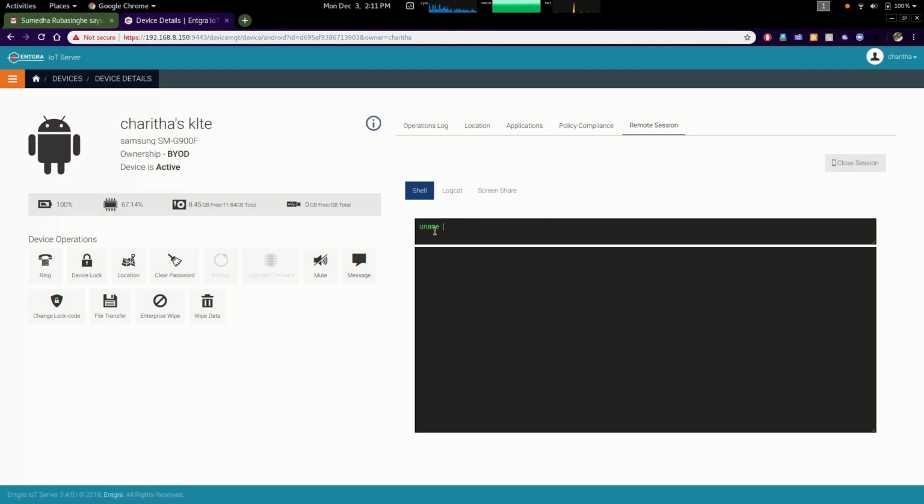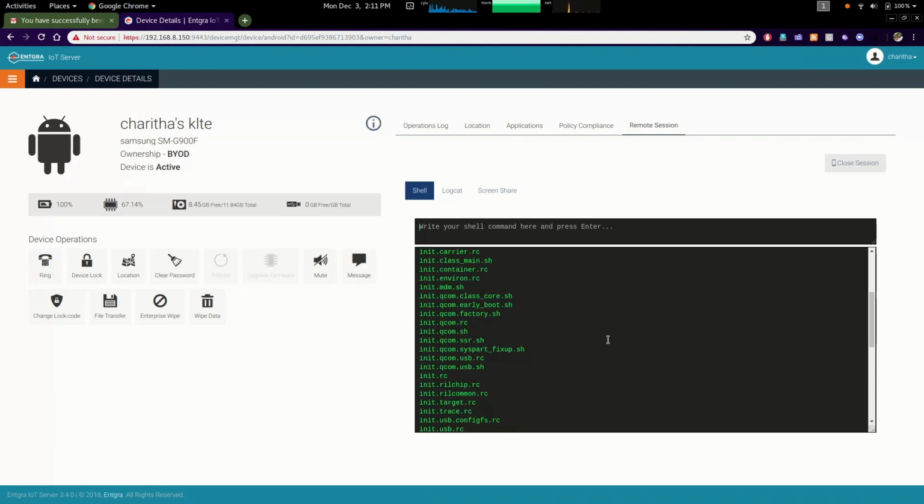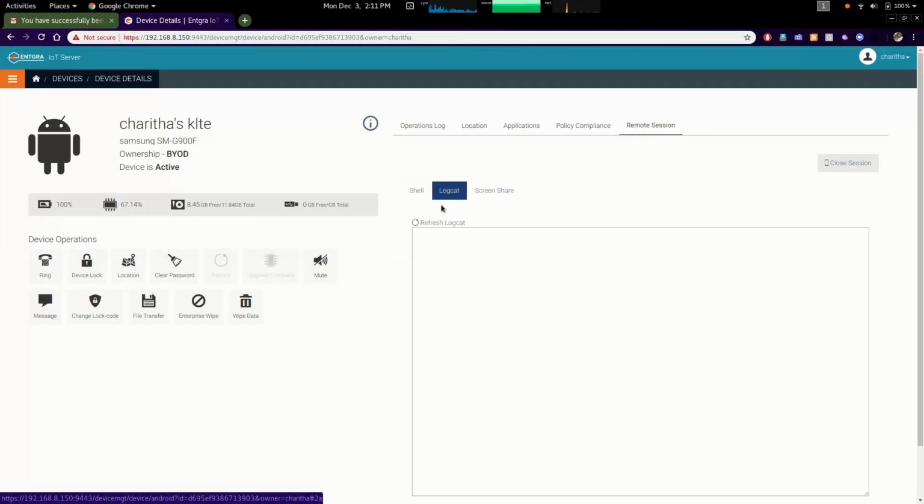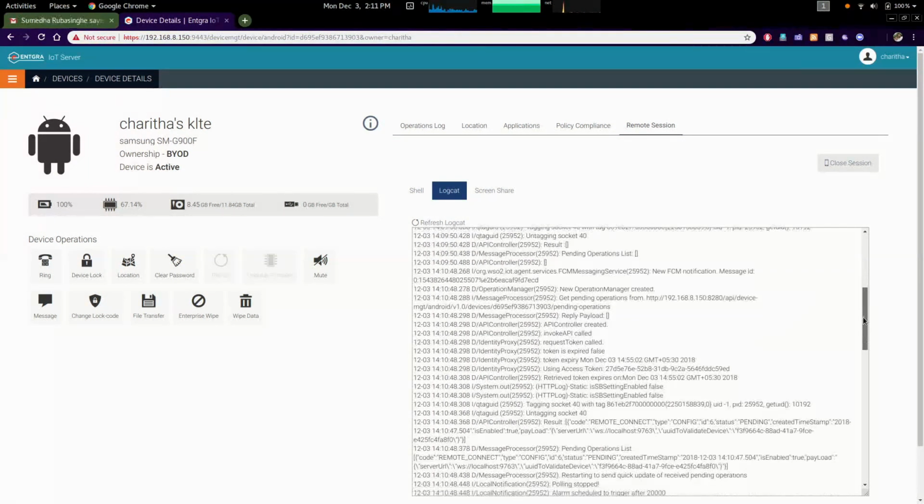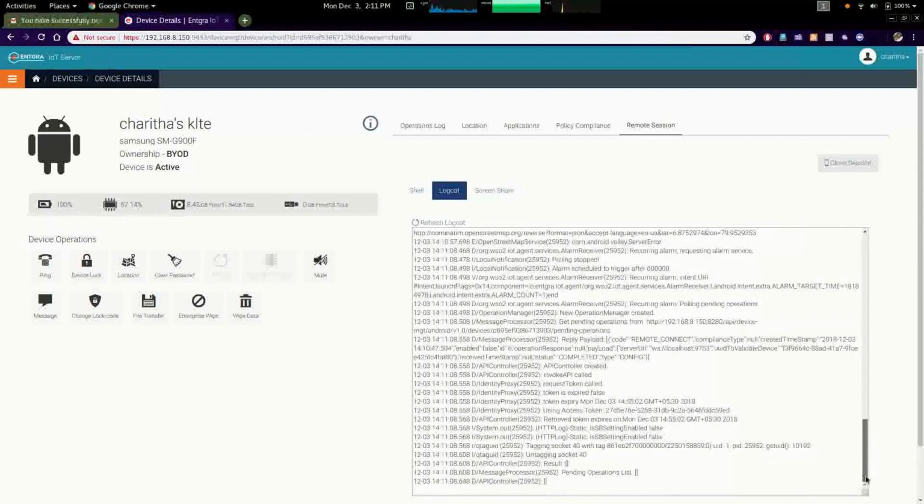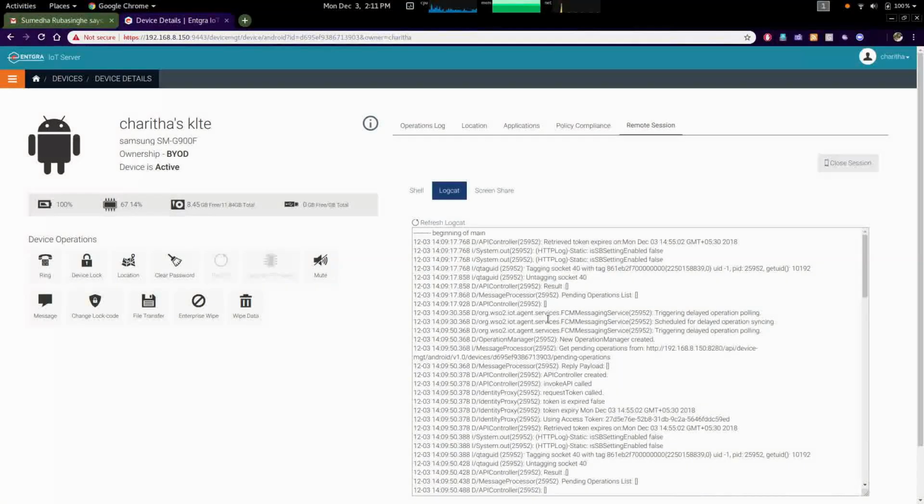So I can enter any shell command like this, and it will execute in the device itself and show me the results. In that way you can remotely control the device shell as you need it. And if you need to watch the device logcat, you can go to the logcat tab and click the refresh logcat button. With this one you can see all the logs related to the device agent itself.